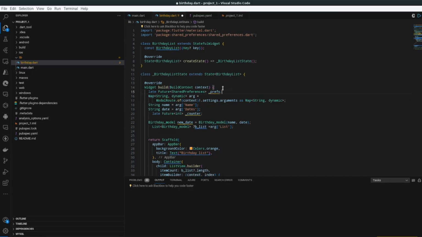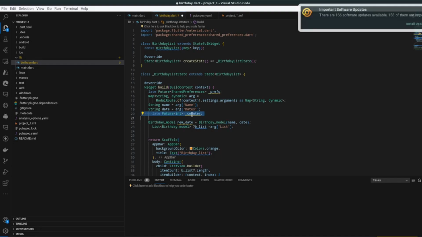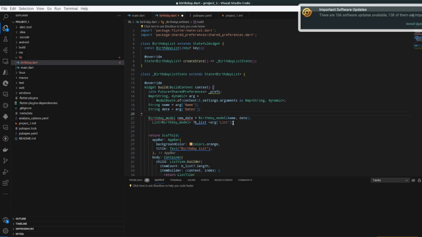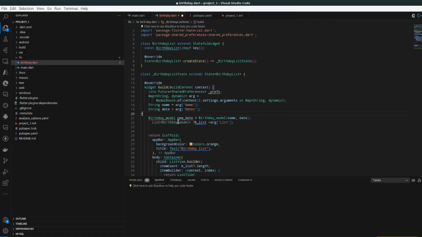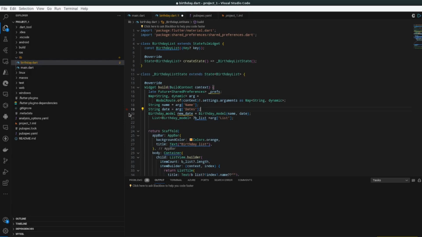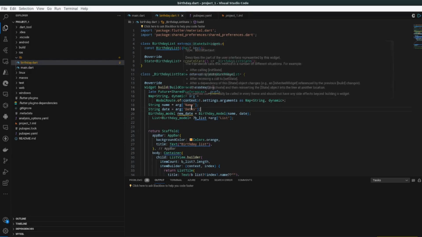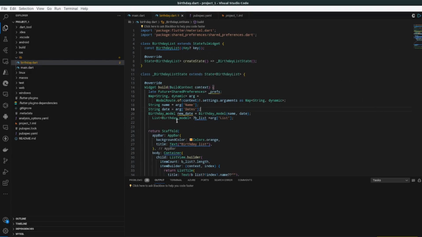To make this, we are going to store it there. So this will be the value. We have already initialized the birthday mode. This variable also needs to be made into a shared preference, but now we can leave that.